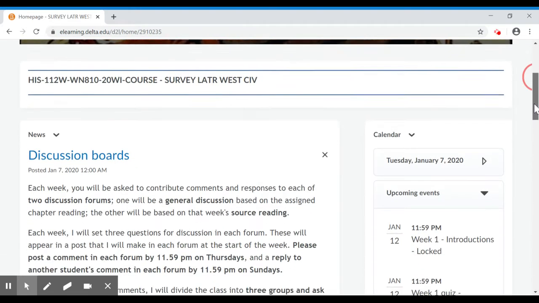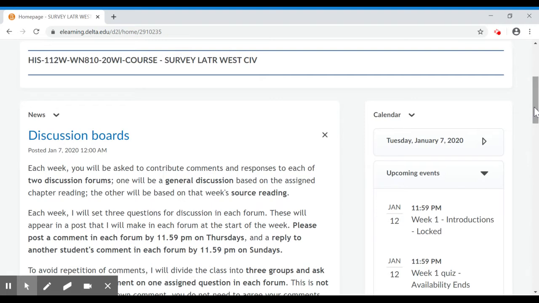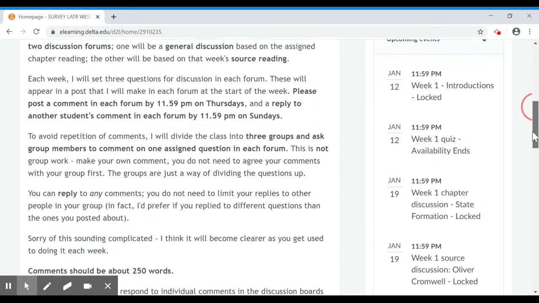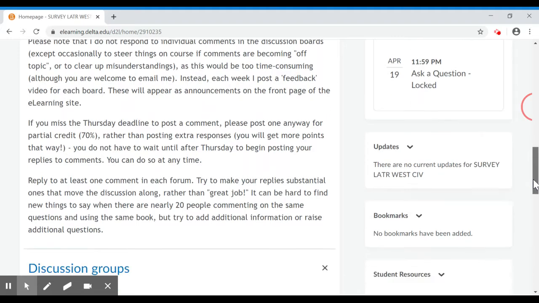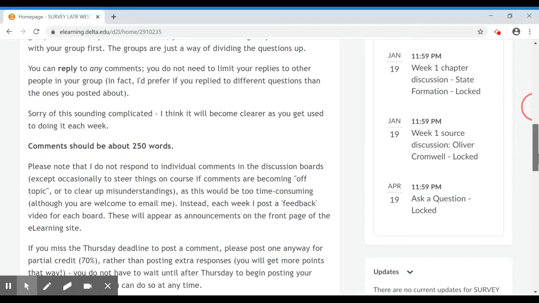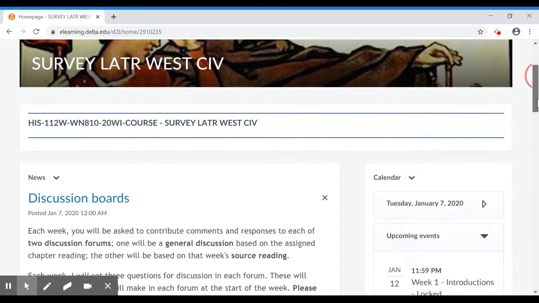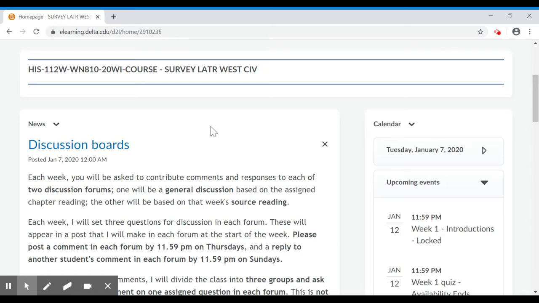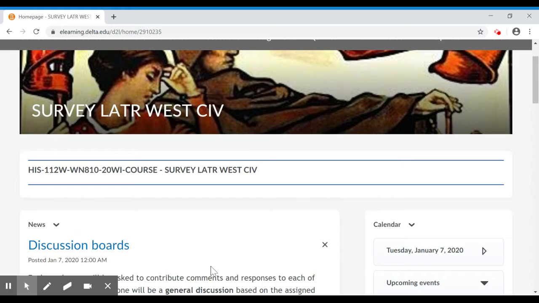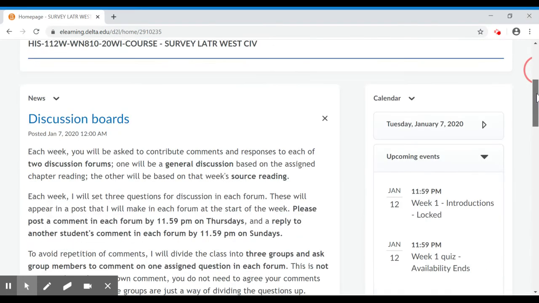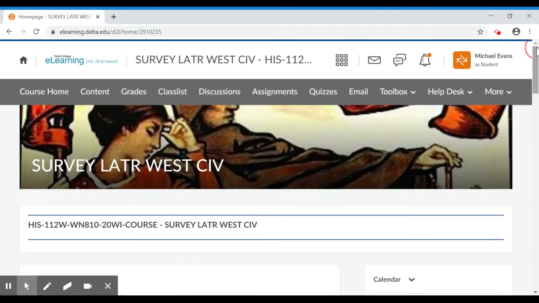As you can see, if you go to the front, there are announcements. Right now, there are a couple of announcements up there about how the discussion boards work. When you see this tomorrow, by then I will have added an announcement about what's happening in week one. At the beginning of each week, the first thing you see are your instructions for what's going on in that week.